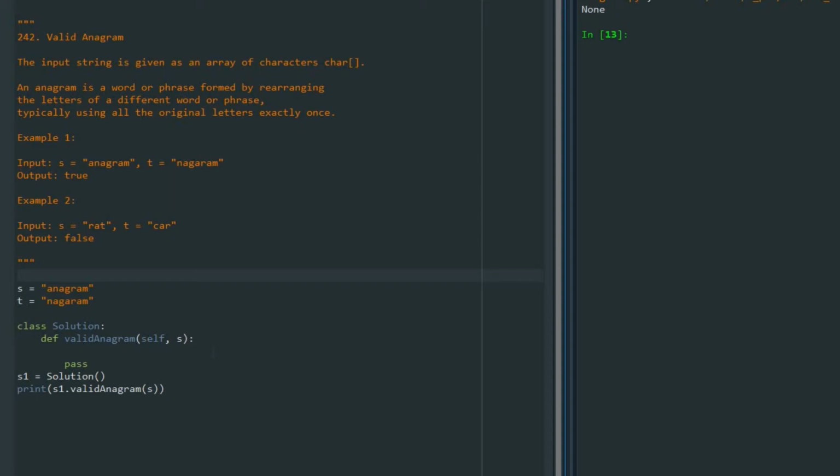Hi, in this video we are going to go over the solution of the problem Valid Anagram. So, problem 242, and we are given two strings s and t, and if it is an anagram we are going to return true, and if it is not we are going to return false.